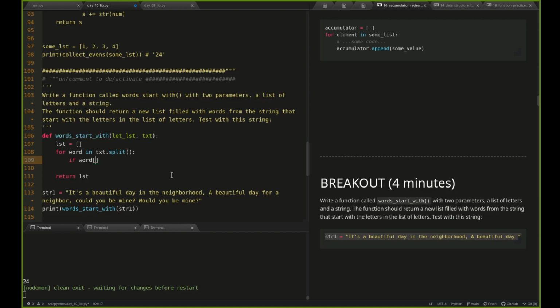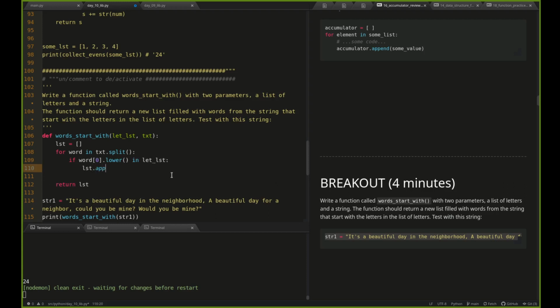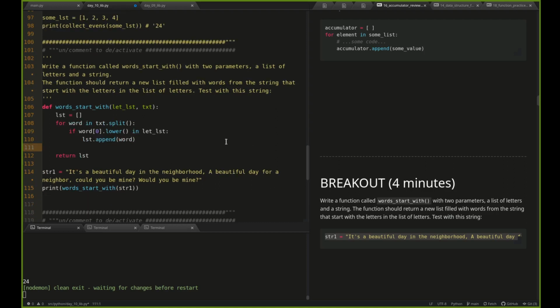So I'll say if word sub 0, which is the first letter in each word, dot lower. I'll just standardize the casing here. So if the first letter in each word dot lower is in the letters list, so if it's a member of the letters list, then we'll list dot append word and return. Cool.